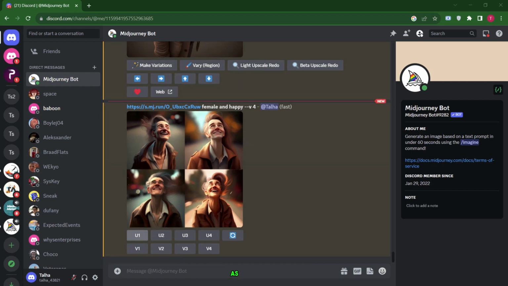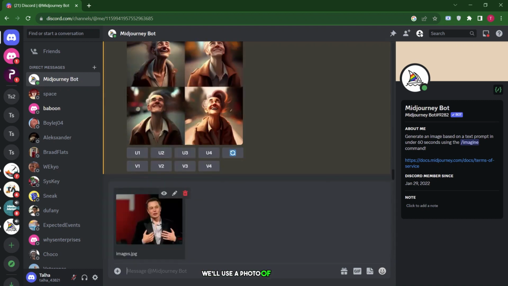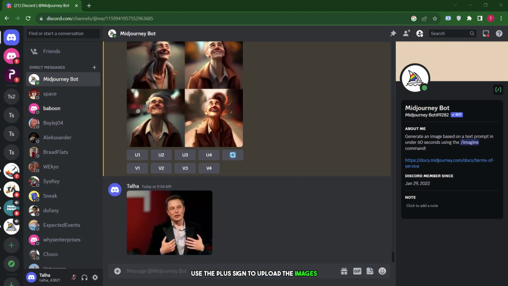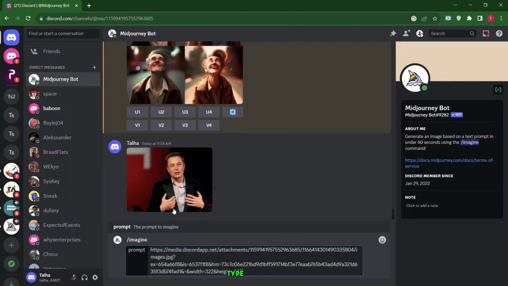But this time, as an example, we'll use a photo of Elon Musk. Let's get started by uploading the image again. Use the plus sign to upload the images, then press enter to display them in the chat. After the images load, type a /, and imagine in the chat. Press tab, click on each photo, and select copy image address. Paste these addresses into the prompt.